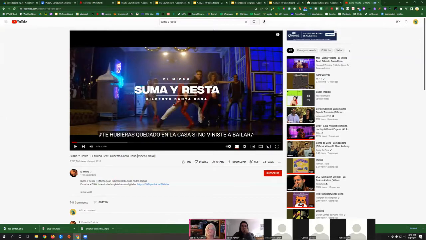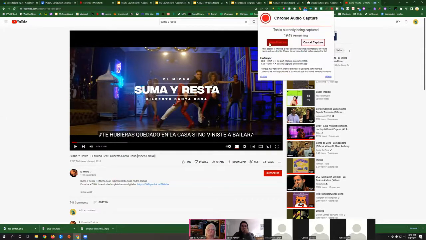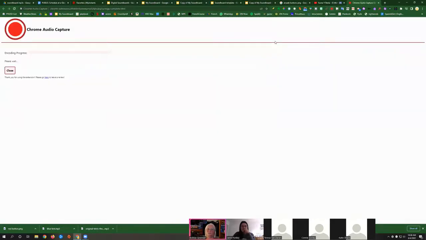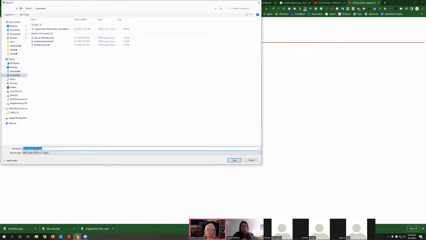Then I stop whenever I'm done, and I go back to the icon and then save capture, that'll stop it recording. And then here, if this bar is full, it says files ready. So once I click save capture, it'll save the MP3 for me. So it's giving me the option to rename it if I want.